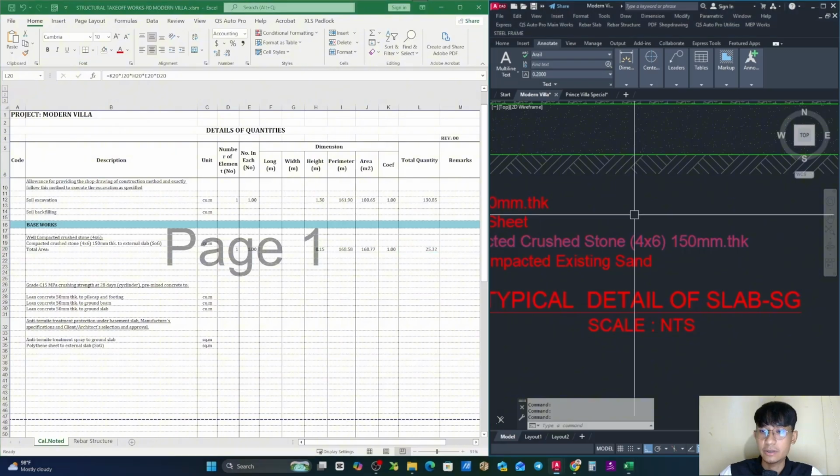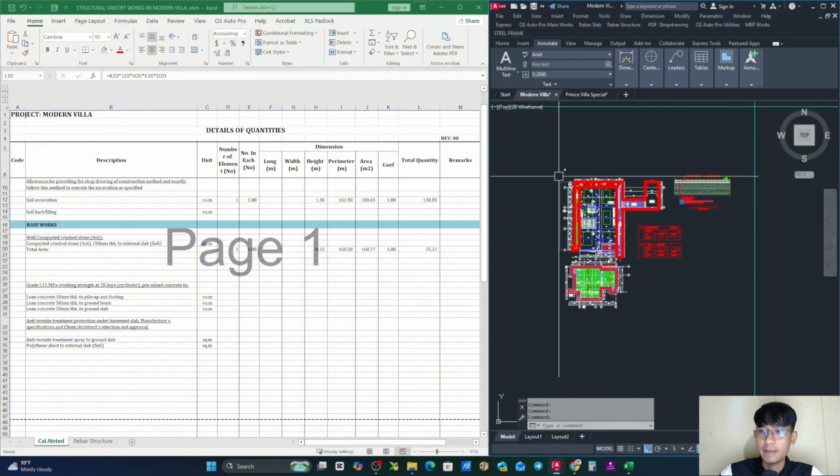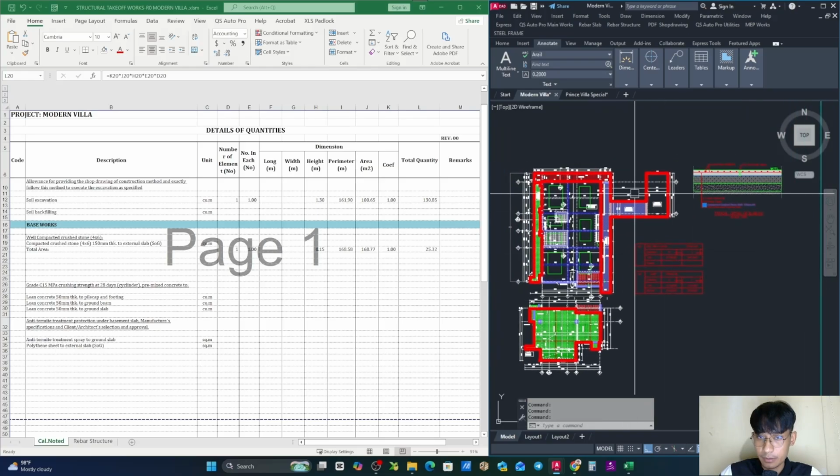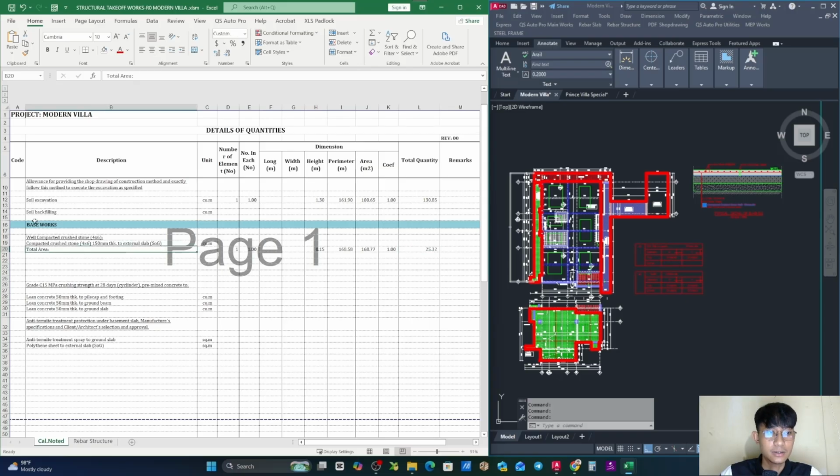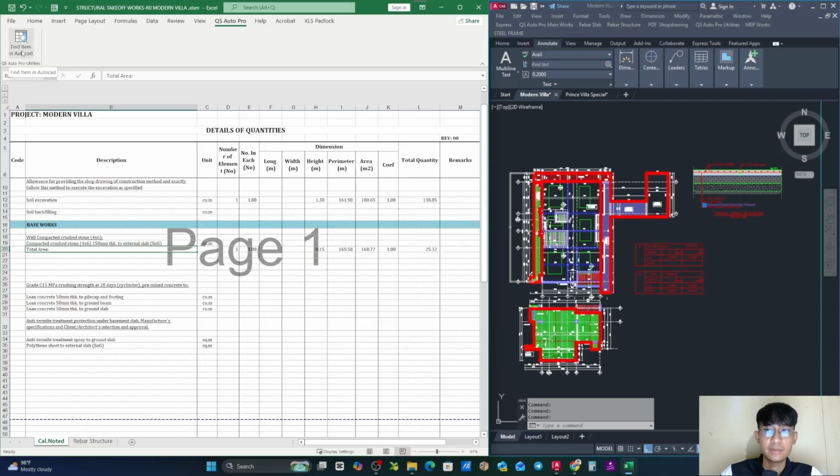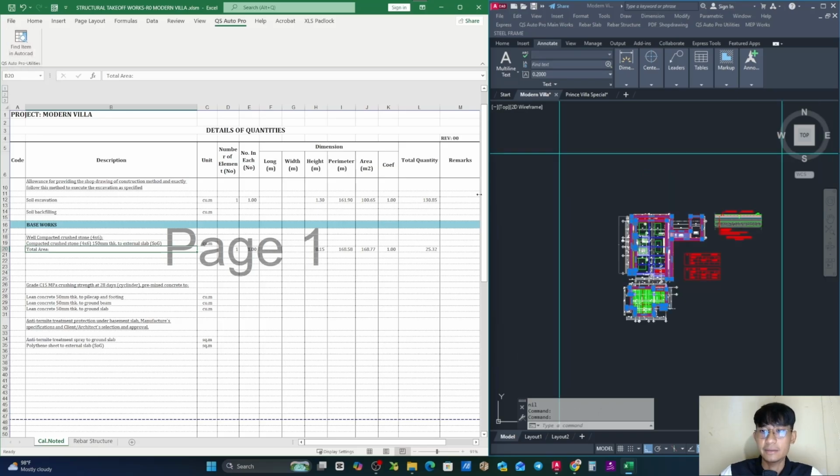So this one is very simple, as you can see. And after we are done with our quantity, you see it took only a few minutes. Now we want to double check it, to make sure it's right. So you just put your mouse on the total area right here, then you go to QS Auto Pro, and click on find item in AutoCAD. It's the same as before. After we do a calculation and get the quantity, we need to double check every single time to avoid a mistake, and then you click find.